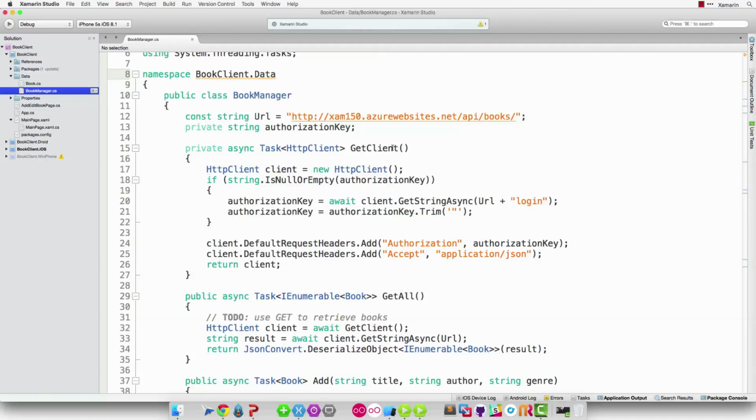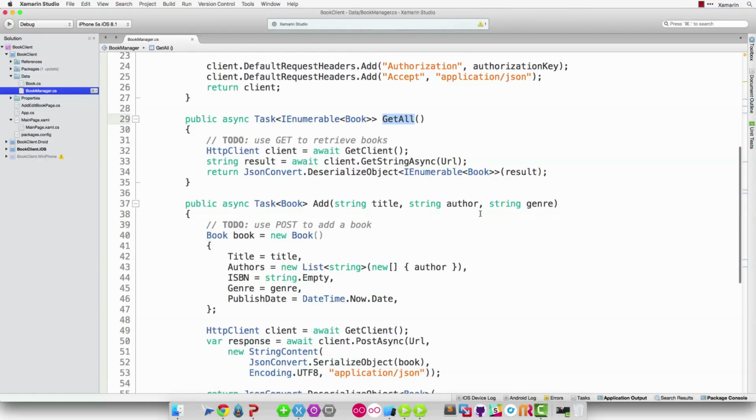Here, we're going to use the GetClient method to create our HttpClient, get a unique authorization key from the remote service, and add our default headers. The headers tell the remote service who we are and what data formats we would like to have returned. In the GetAll method, we will perform a get operation on the remote service to retrieve a list of books in a JSON format and then deserialize them into objects that our UI can display. In the Add method, we'll create a new book object, serialize that object into JSON, and post the data to the remote service. Let's see this in action.